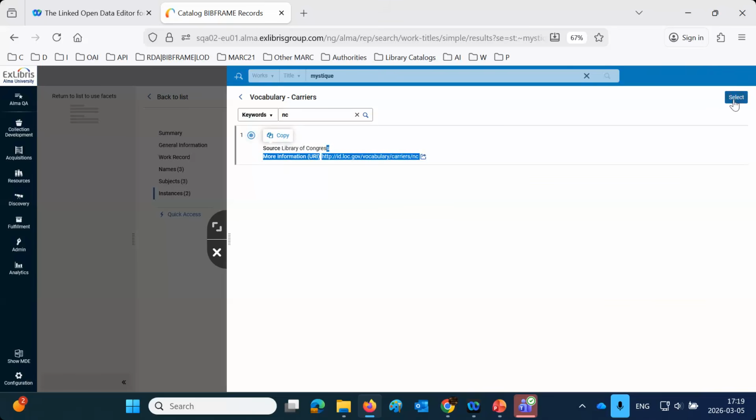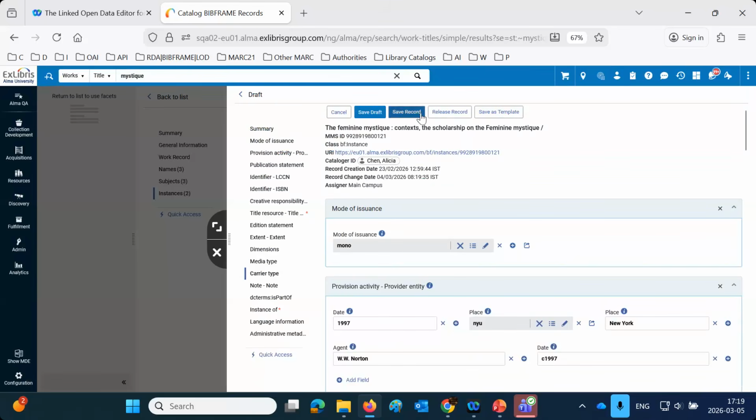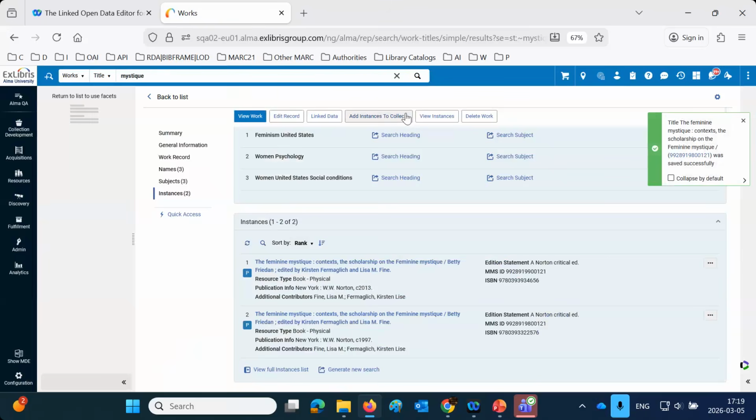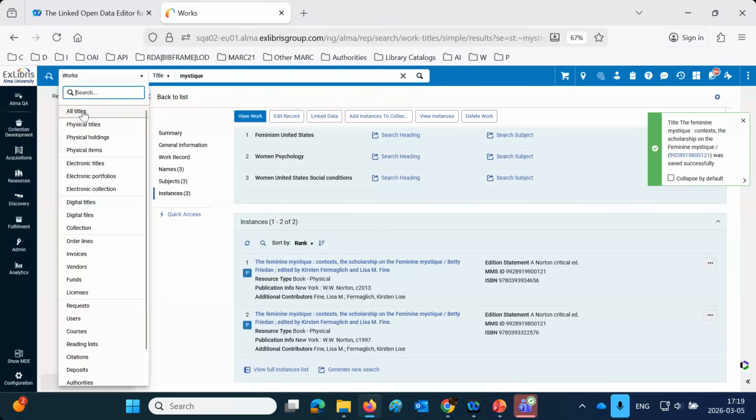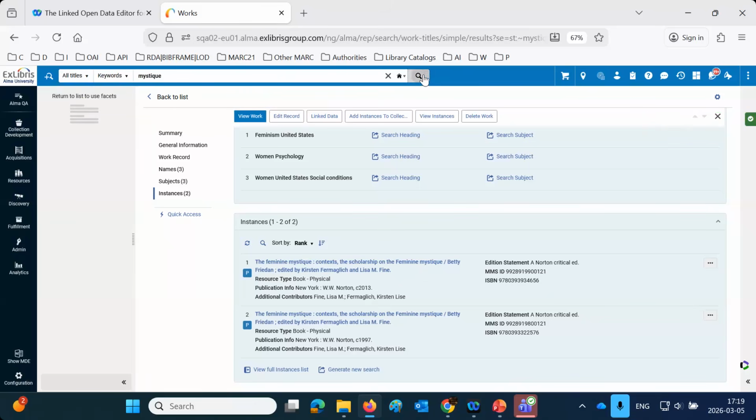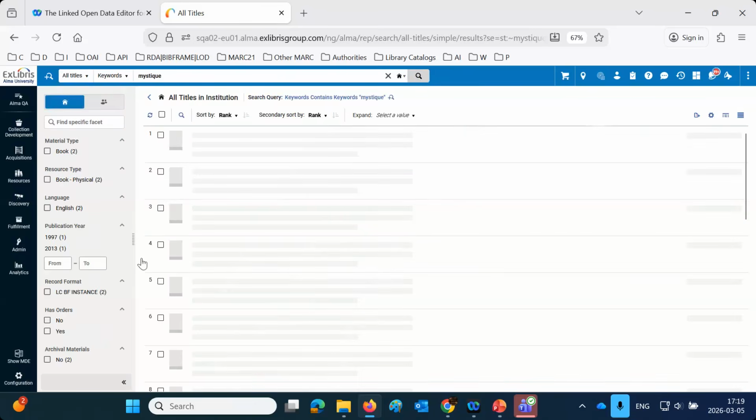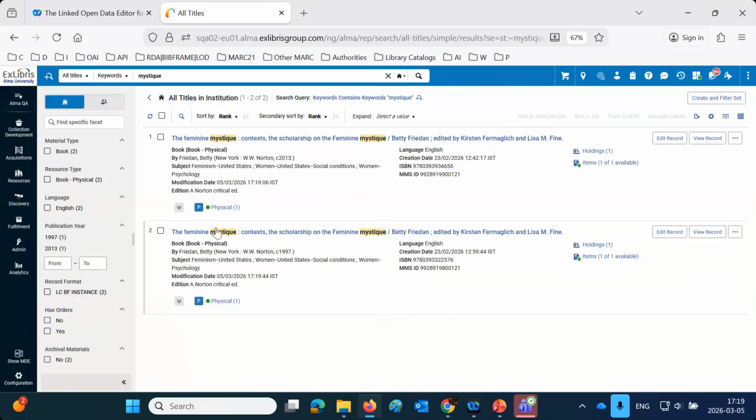So that's our example of one work, The Feminine Mystique, with two instances. If I were to search on the level of all titles for The Feminine Mystique by Betty Friedan, I would see here that there are two instances, each one related to that one work.